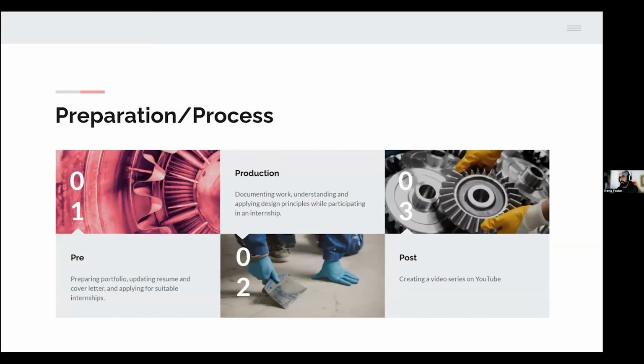And so for the preparation, a lot of the classes that I've taken here at UH West Oahu have prepared me. I believe they prepared me for the internship, but there's still things that I have to do personally to fully take on that role. So I have to continue preparing my portfolio, update my resume and cover letter, which I feel confident about, but it could always use more work, and actually applying for a suitable internship.